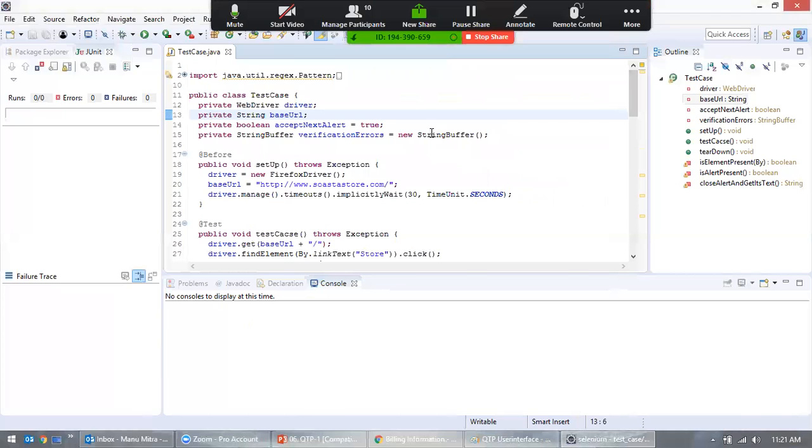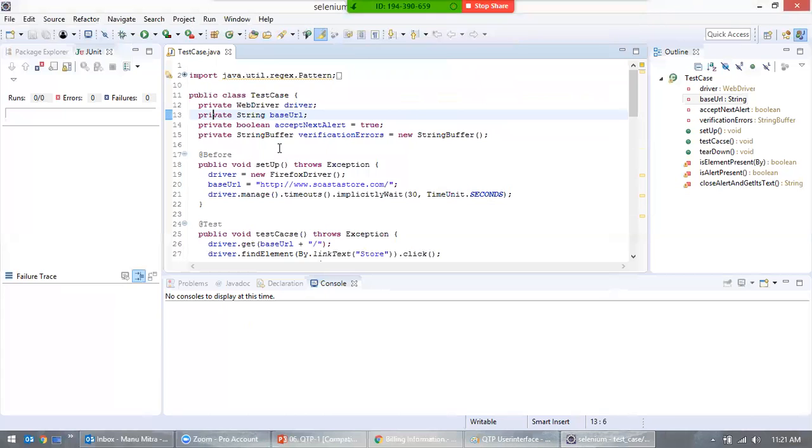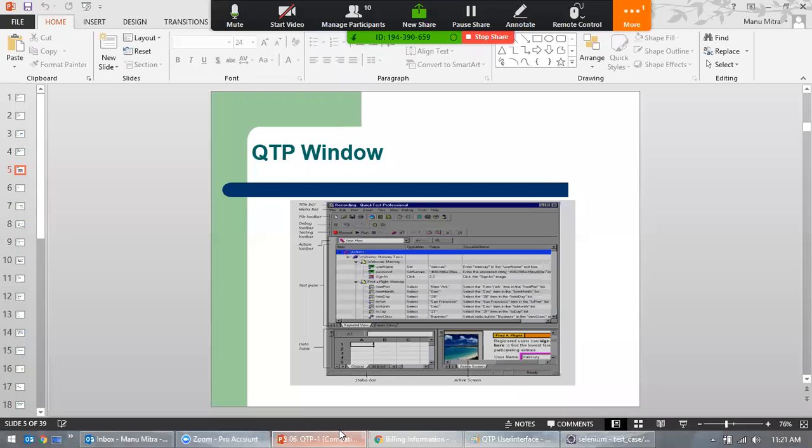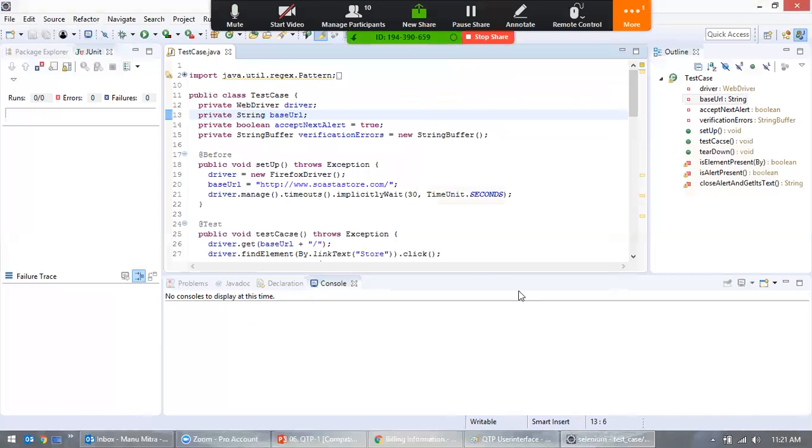Right. The only thing is getting the script. We used to get the script and run that script. That's how it will be. Mostly you'll be doing that even if you're a tester. You just run the script.